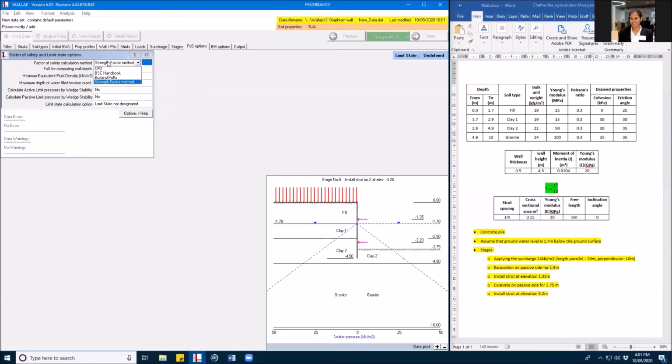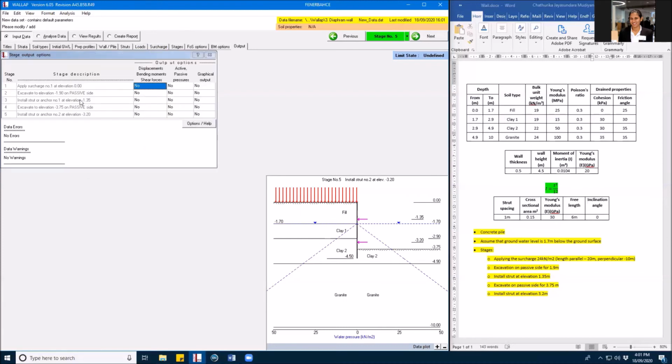And I will use PSC handbook calculations, and I want factor of safety of 2. And I will use all the other values, the default values. And so I want all these graphical outputs. I want to make them yes. Make this one yes. Yes.